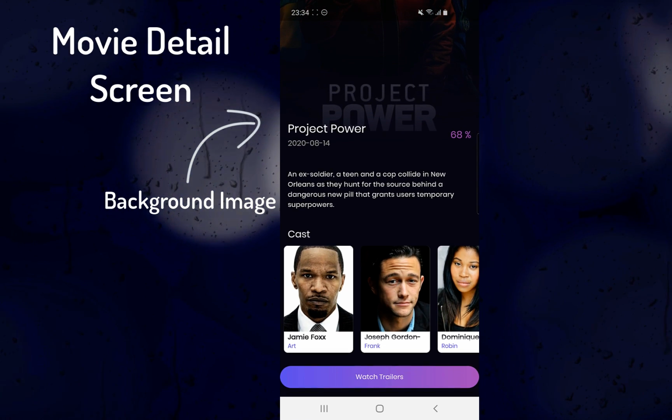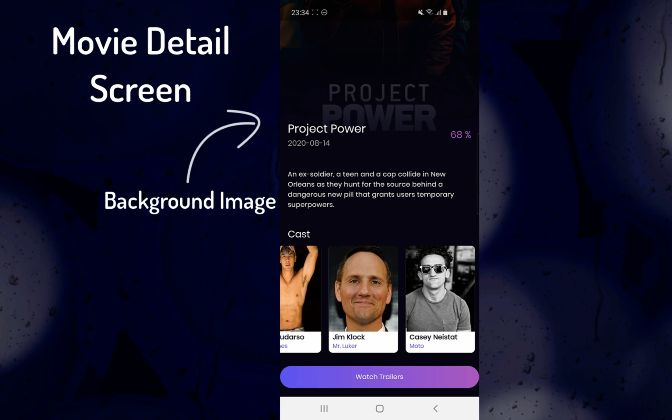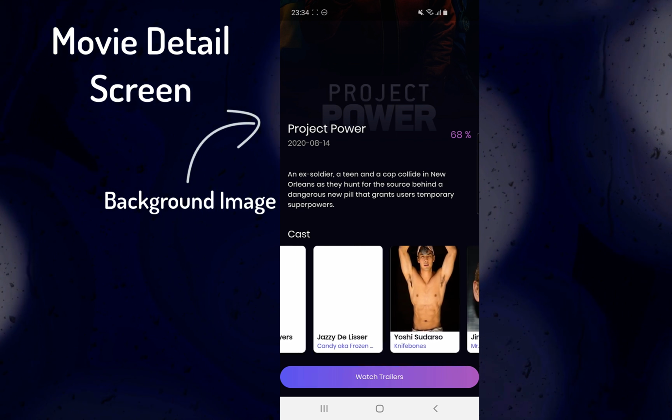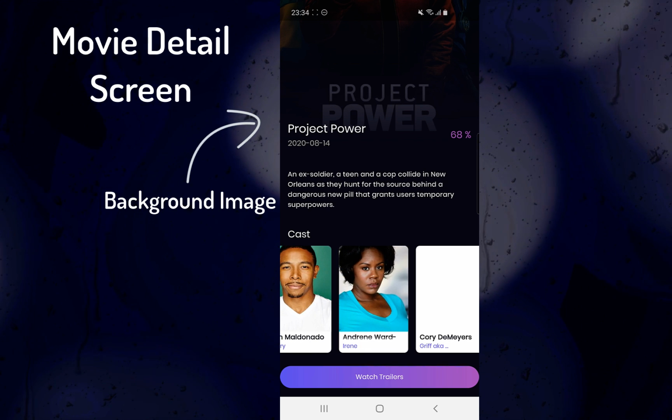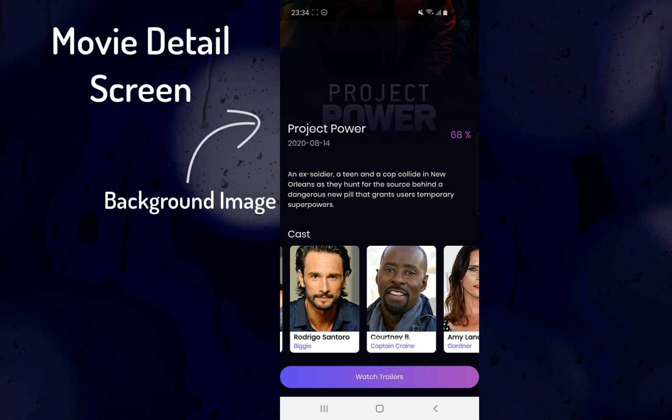Cast list. Now you have cast of the movie shown in horizontal scrolling widget. This is almost identical with how the movie tabbed widget is built, except that it does not have tabs.